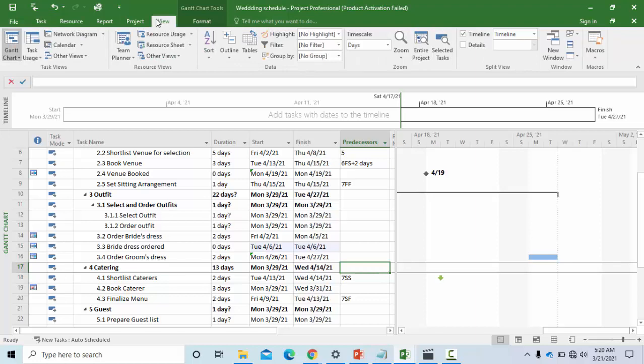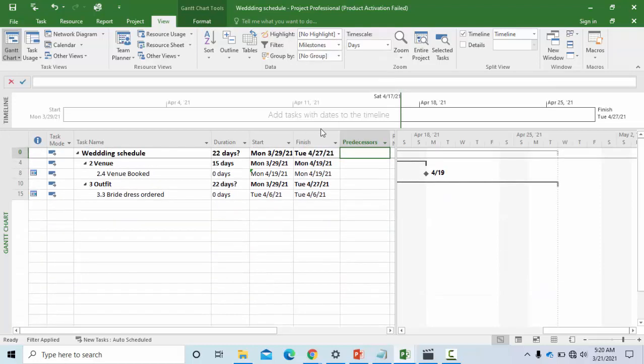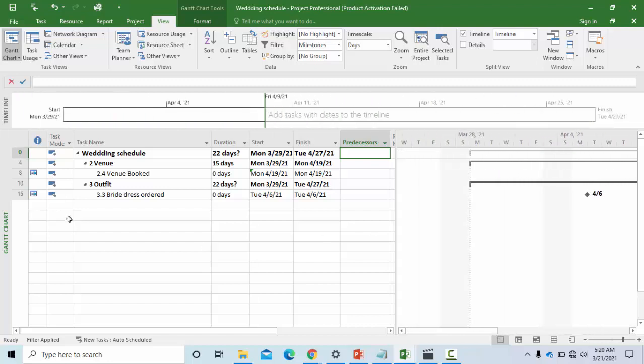Now you can easily filter this. If I want to show milestones only, I come to view, I come to filter, and I come to milestones. Now this shows only the milestones that you have within your project.